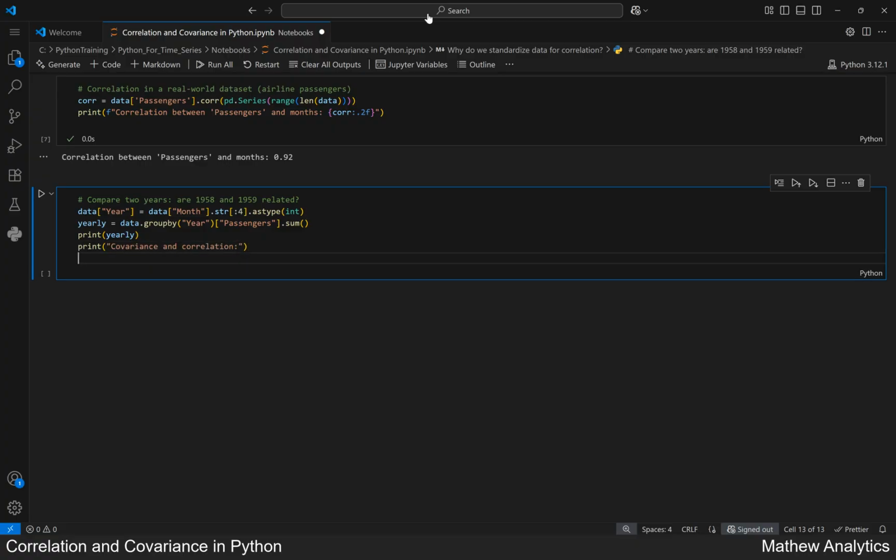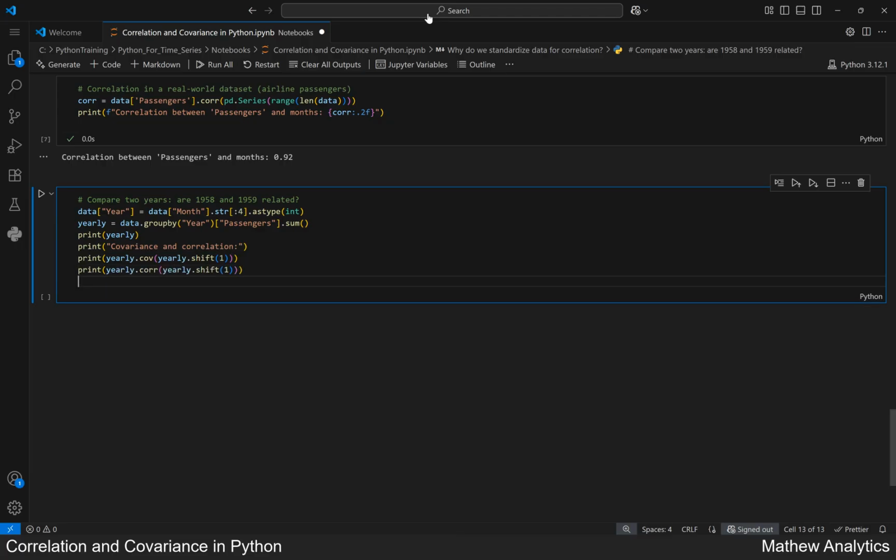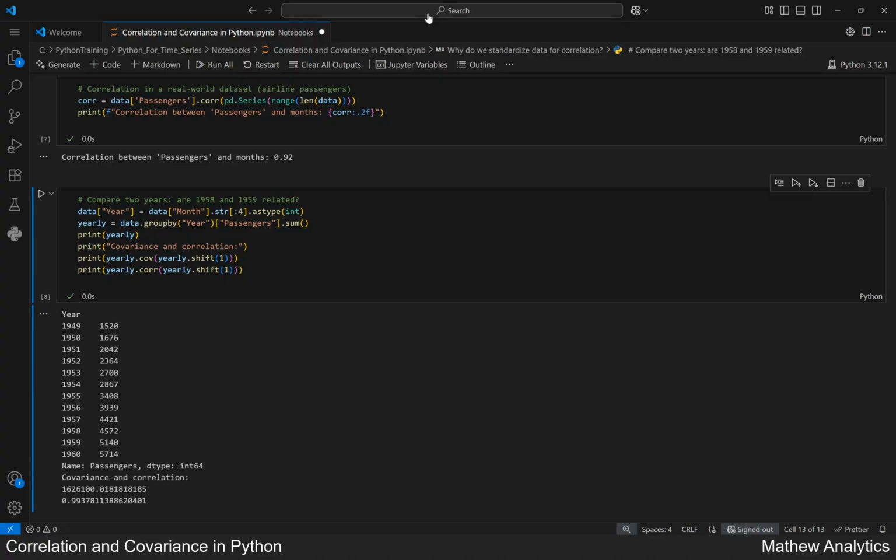We use cov to ask how much each year's total moves with the previous year. Cov tells us if there is a strong up or down trend. Running the cell now. Try, add a column for average passengers per month in each year, and compare years that way.